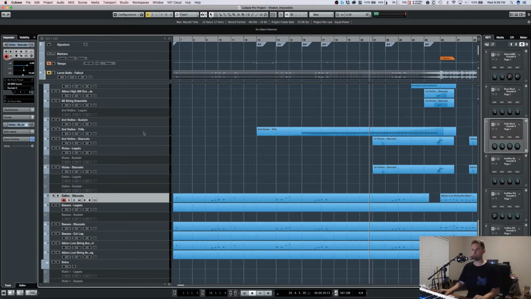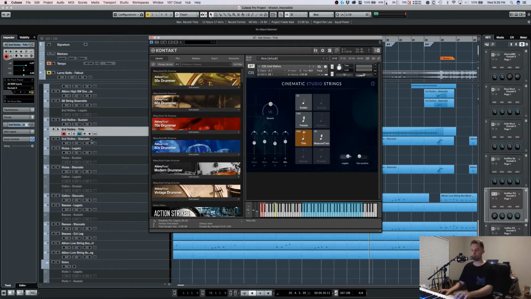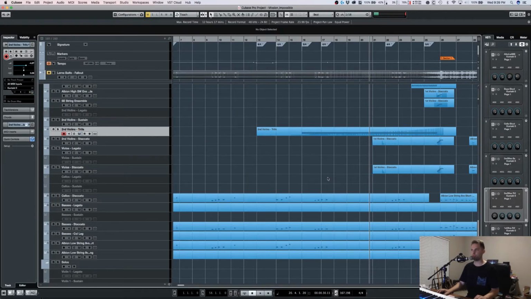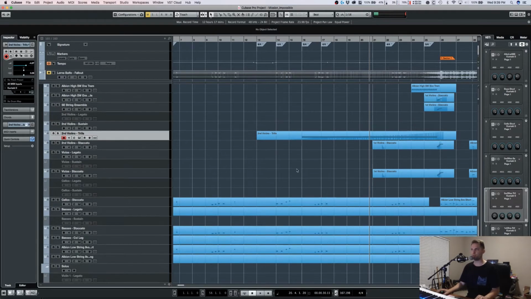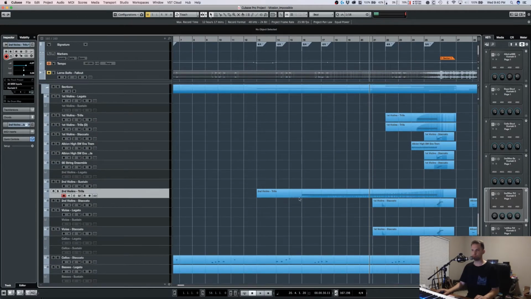So what that is, that's second violin trills, Cinematic Studio Strings. So take a look at that. Just got the trills loaded. And another thing you could do to save RAM here is, I think it's Option. Yeah, Option click, and it'll unload all the other articulations that you're not using. So if you're using one articulation per track, that's a great way to save on RAM. And look, my RAM went down to 78.